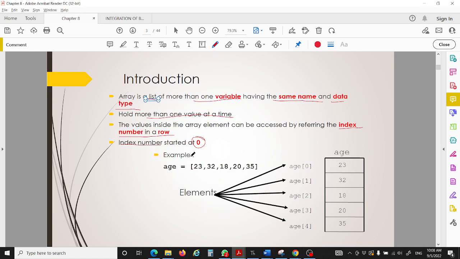We have an example here. We have a variable named age, and here you have a list of ages. You have 23, 32, 18, 20, and 35. So this is a list, an array. Here you have only one name, which is age, and the data type is integer. However, you can have many values, more than one value here.